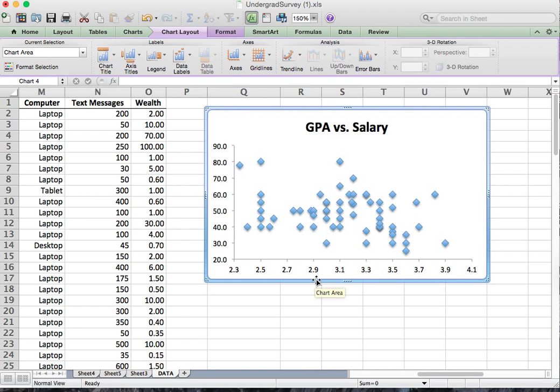Now, also don't forget to put the titles for the x-axis and y-axis. I'll leave it to you to do that. It's usually in the chart layout and this axis titles function here.